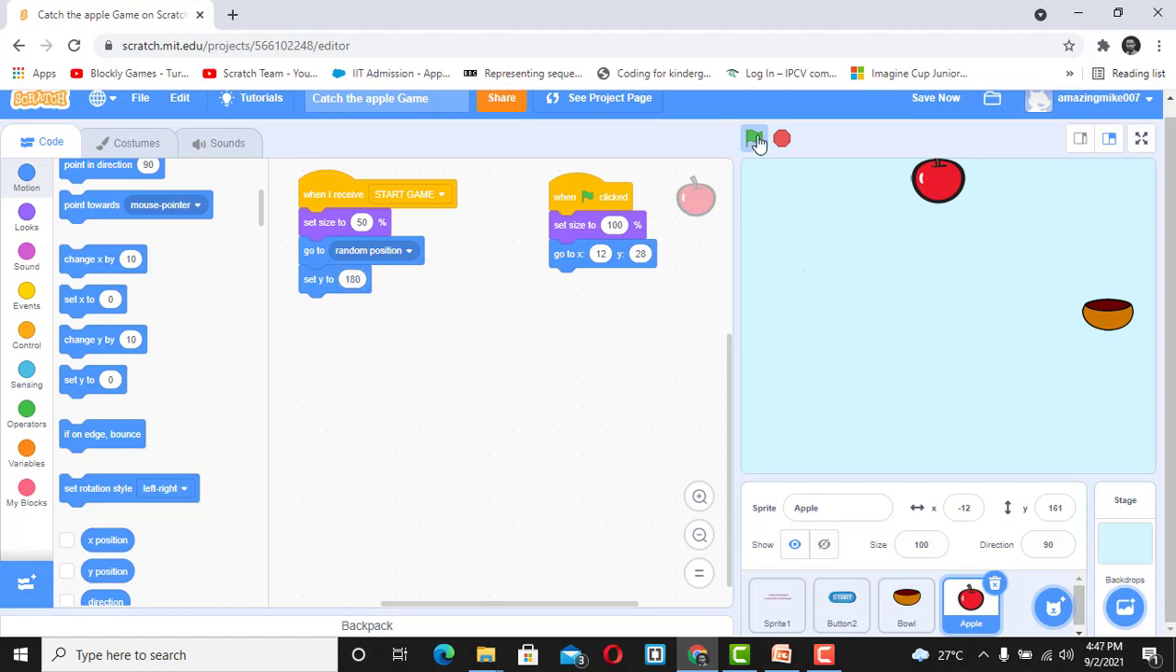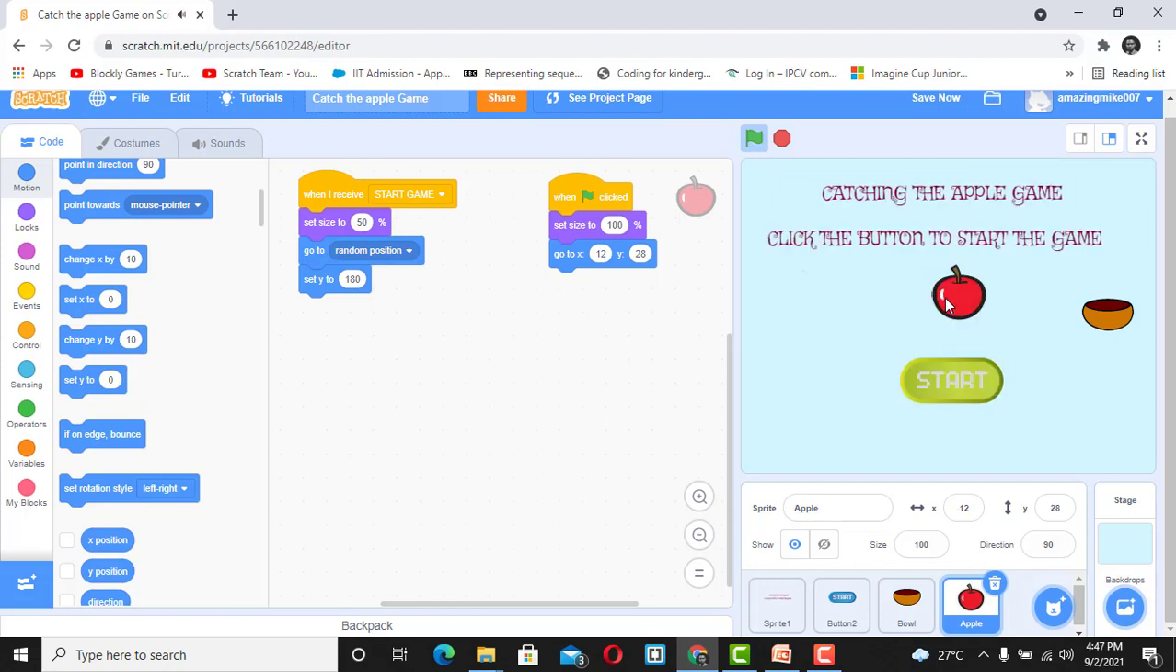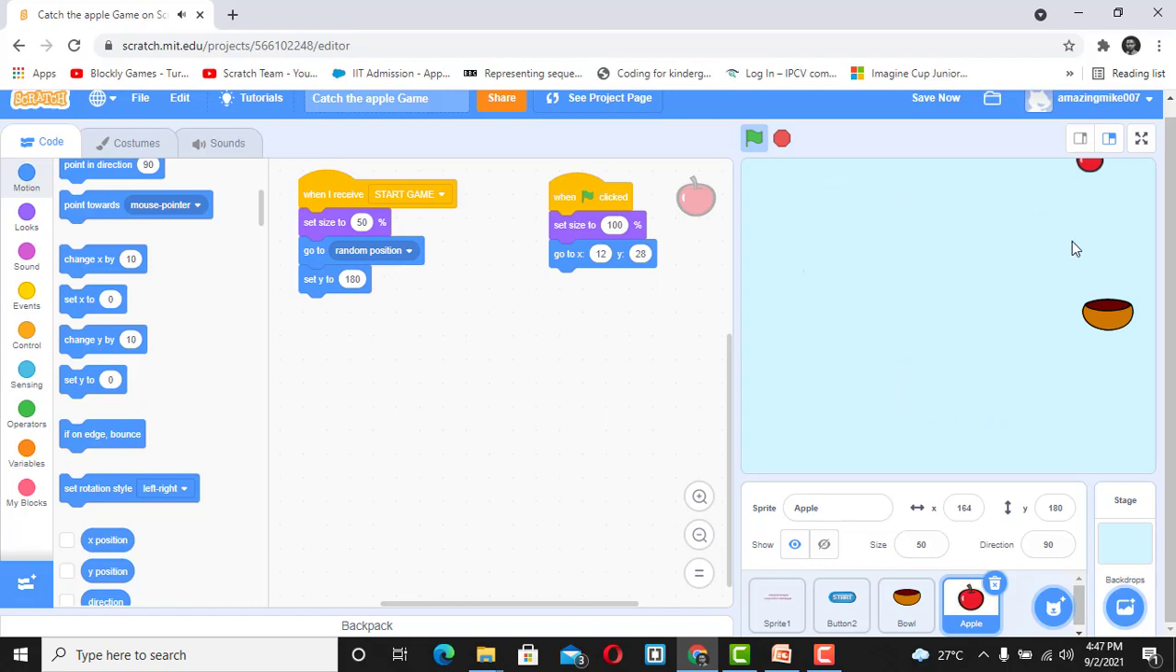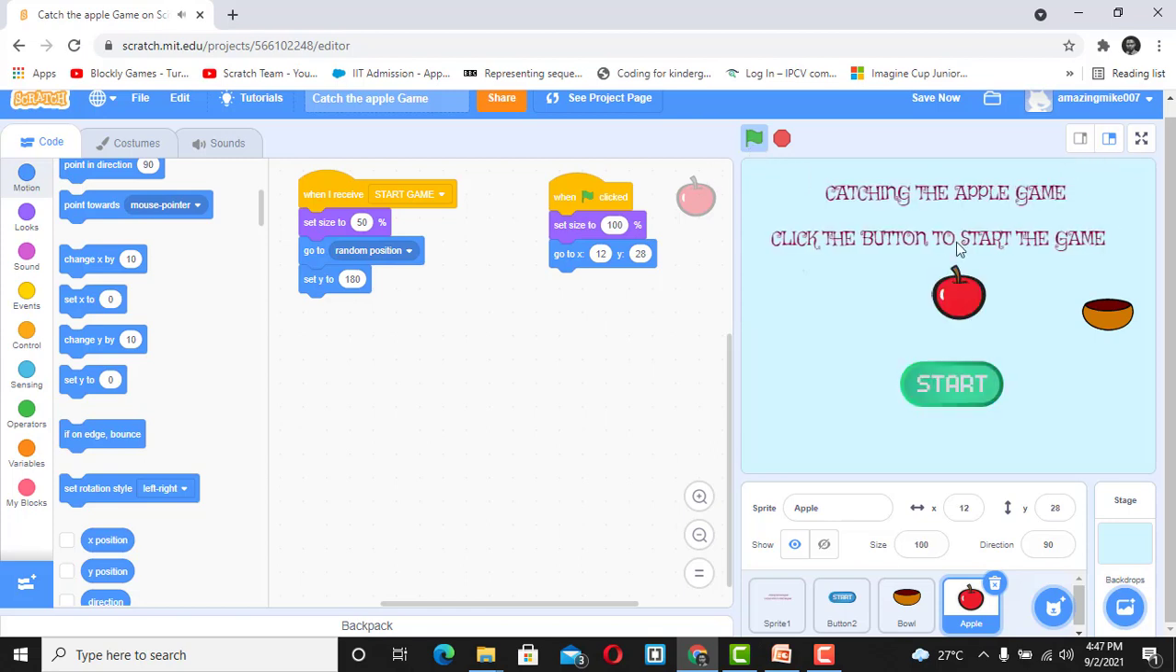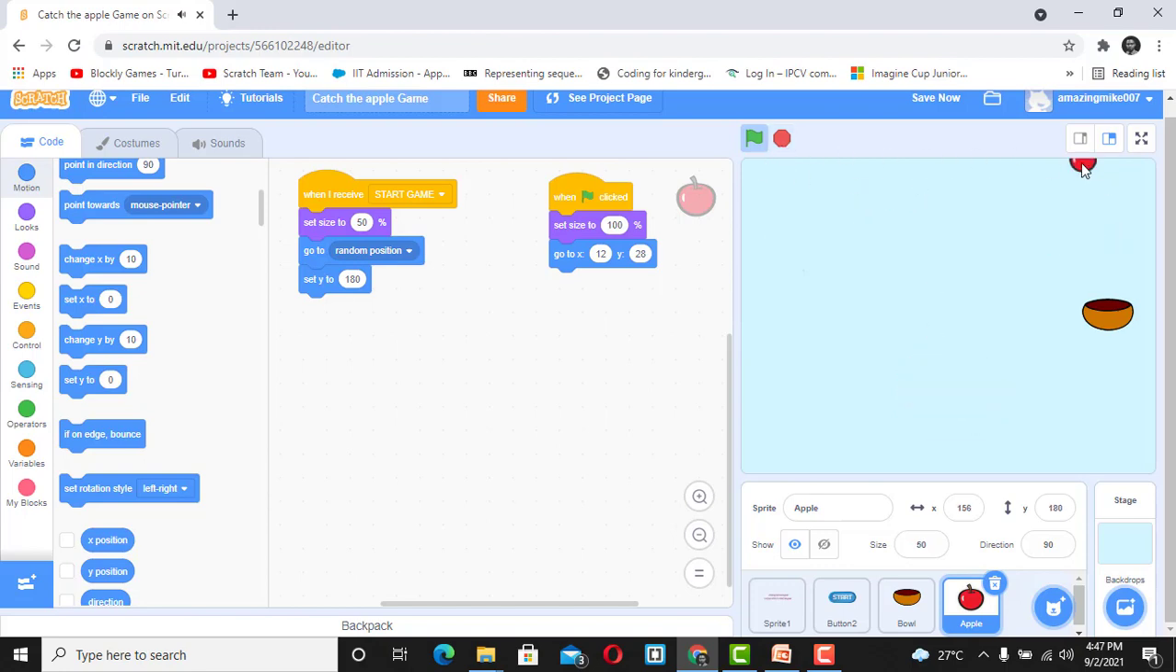Now let's check it out. Let's check it out. Go and click on flag. You see that it went up, but there was a mistake. Let's check it again. Click on flag. Our apple is supposed to come to this position and not this position. Now, how do we get that?